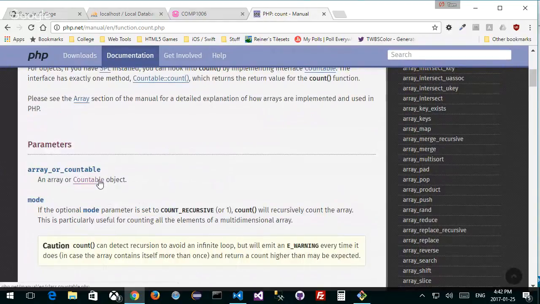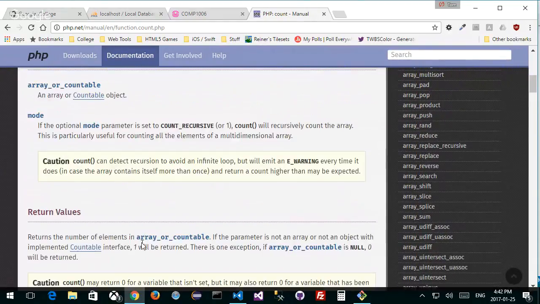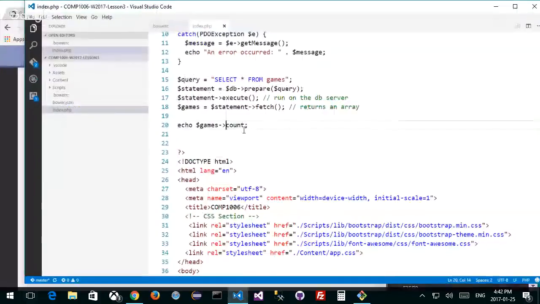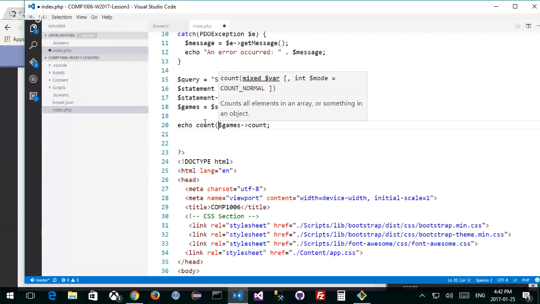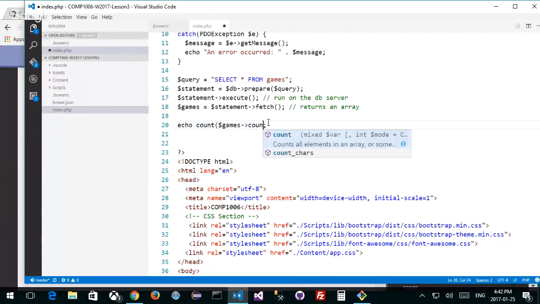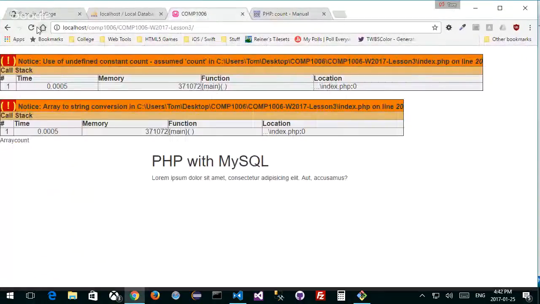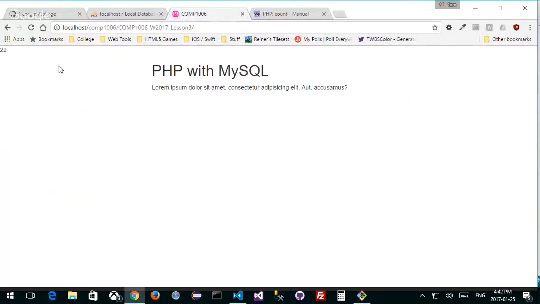Size of might be better. Count to text recursion, and it gives me the, oh, count. I'll be okay. Just use count like this. Echo count. All right. Count games, and if I go back to this and refresh, 22.